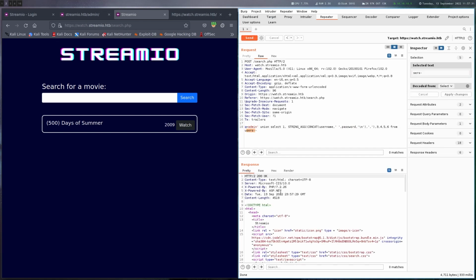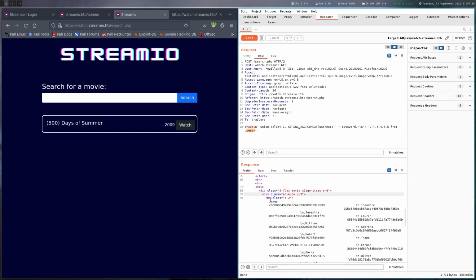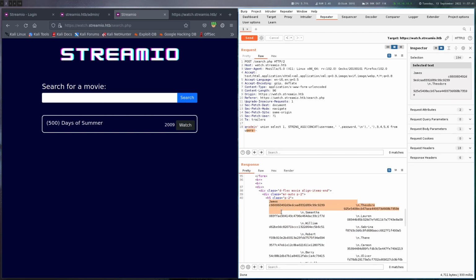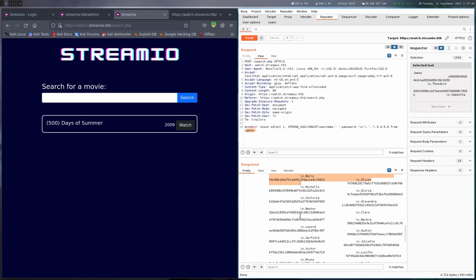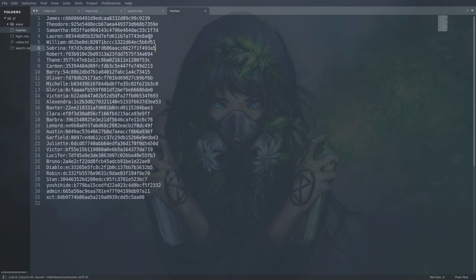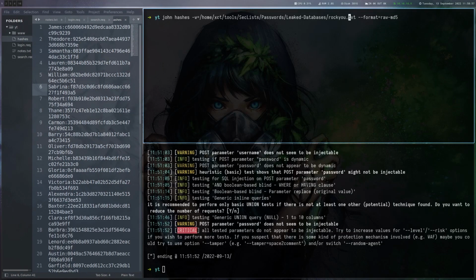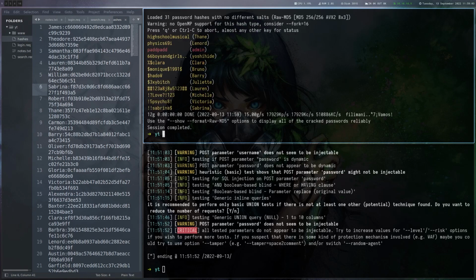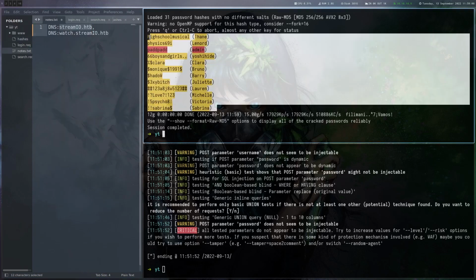So let's run that. And now we get a nice list here of usernames and their hashes. So just copy that. And I already cleaned that up here. What you have to do is basically remove the spaces and make it nice so it looks like this, right? So we can crack it with John. So all we have to do here is run rockyou.txt on those hashes and specify the format as raw-md5.